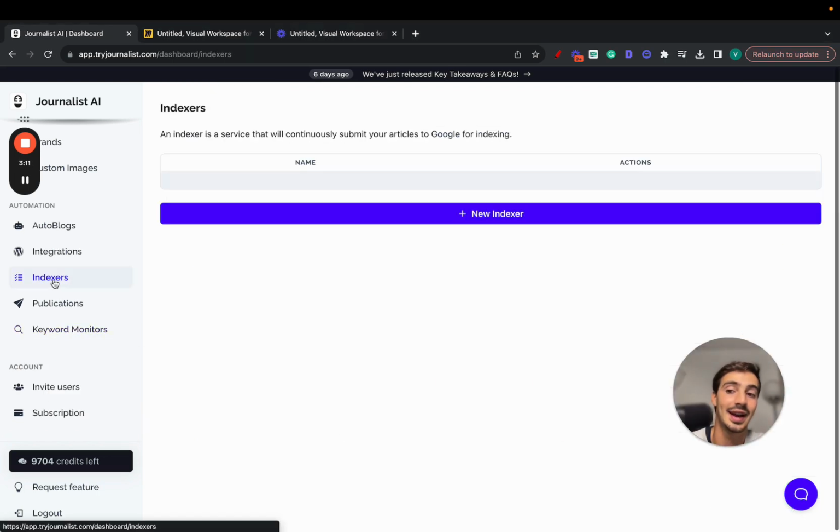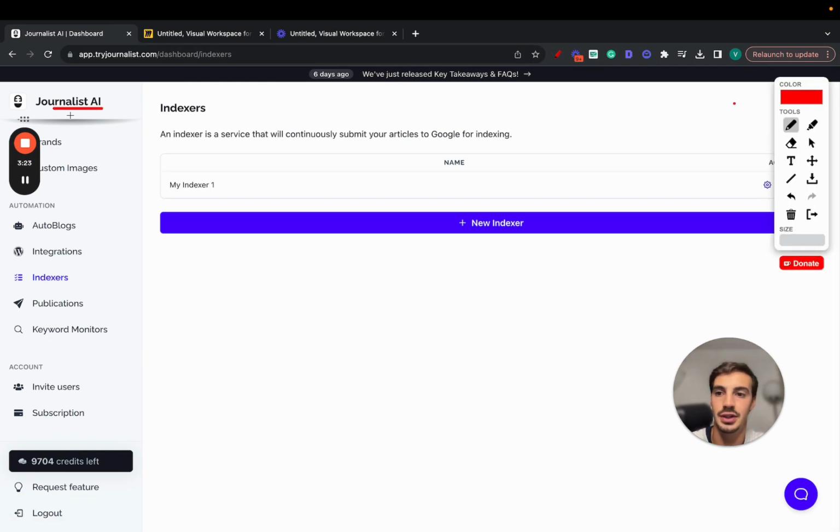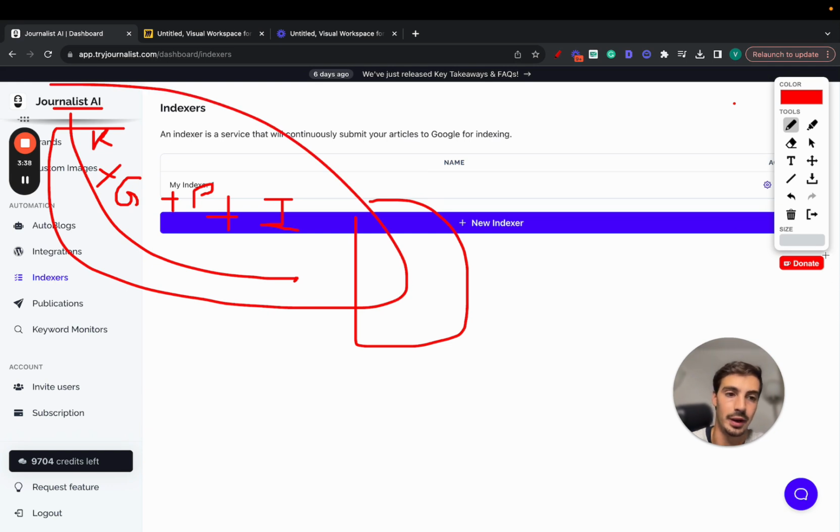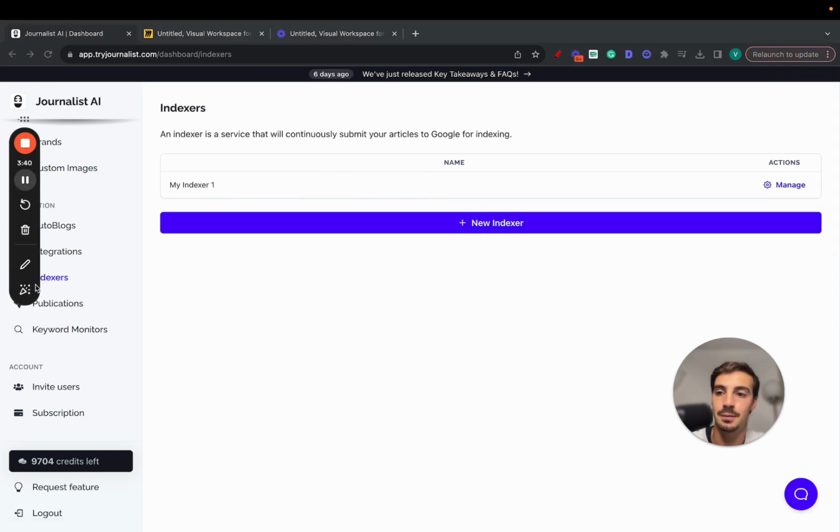Now, you can also index the content. So all in all, if you just connect Journalist AI with your site, right, Journalist is going to be generating plus publishing plus indexing the content for you, plus, I forgot this one, doing the keyword research for you. All of this on autopilot. So it's pretty cool. But let's break down all of these generation modes one by one.